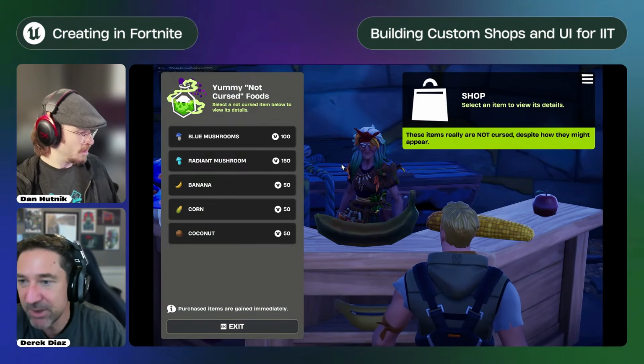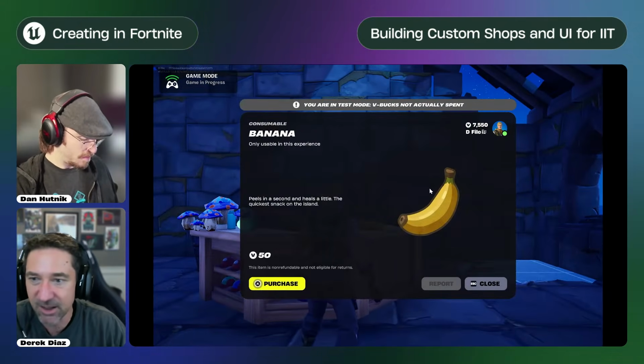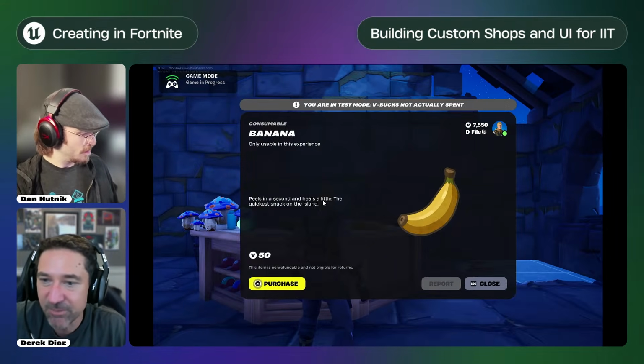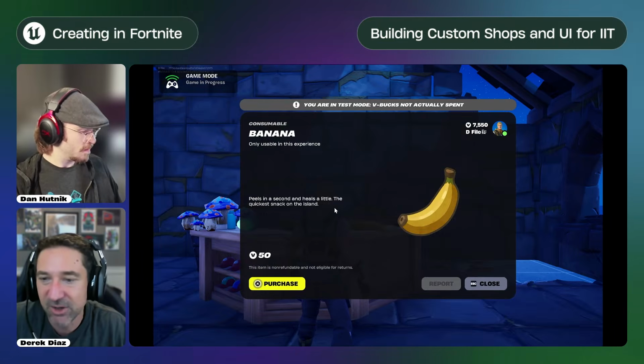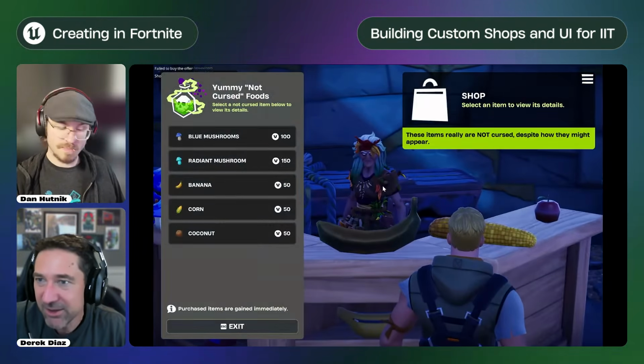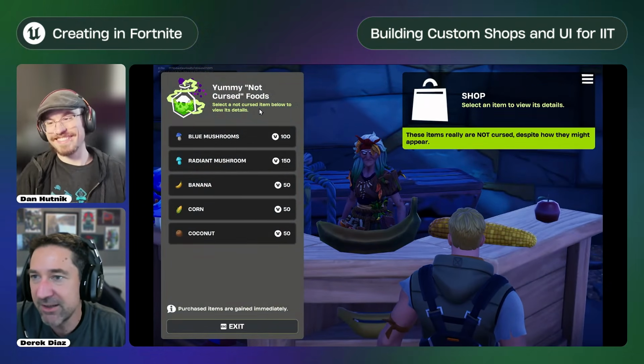Okay, maybe I really need this banana, so click on it. It peels away in a second and heals a little. It's a quick snack on the island. Fine. So it's a quick heal, right? But is it cursed? I don't know actually, right? Is this being funny or not?